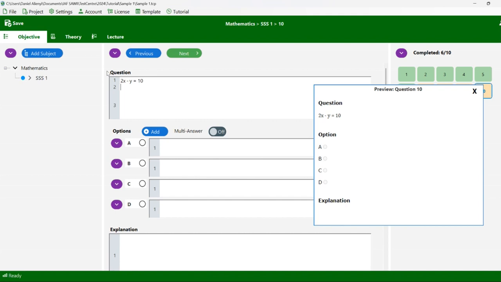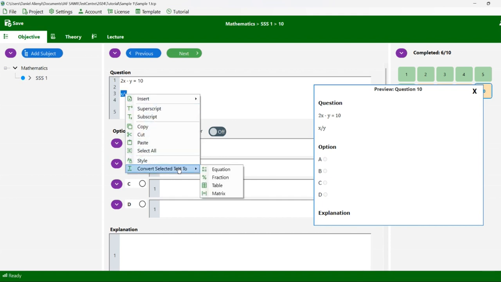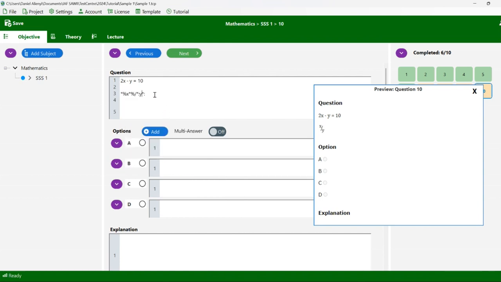Now, for simple fractions, you can just take something like x divided by y and you highlight it, and you right click and go to convert selected text to fraction. So what it does is it tries to put the x a little bit above and shifts the y a little bit downwards. So that's how you create a very simple fraction. So I can have something like this equals, let's say 50 rather. So this is how you create a simple fraction.